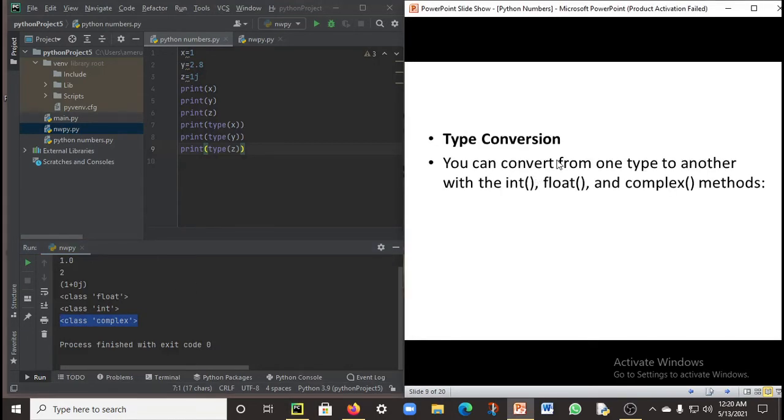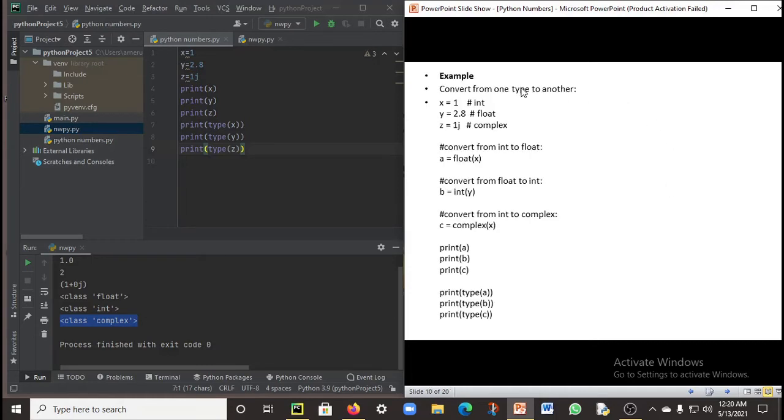Now let me show you type conversion. You can convert from one type to another with the int, float, and complex methods. So first, listen carefully, guys. Example is, convert from one type to another. x = 1, y = 2.8, z = 1j, as I have shown you here.